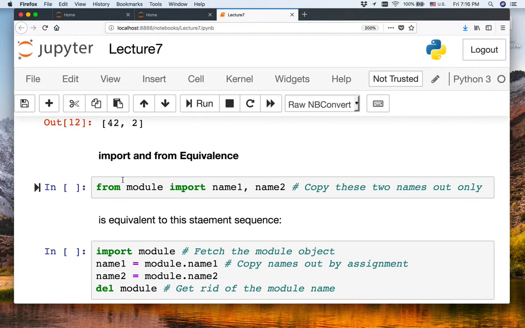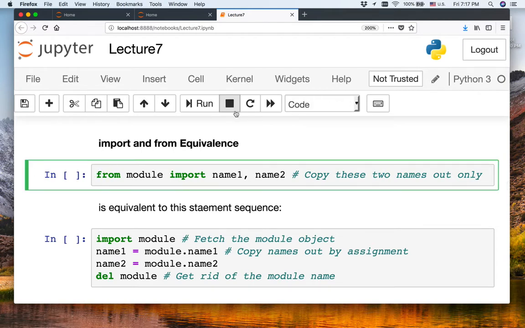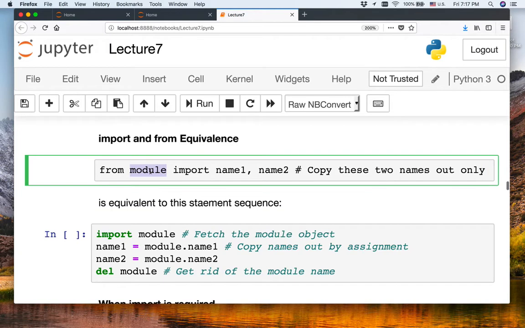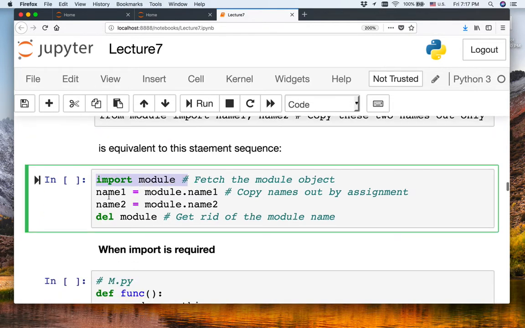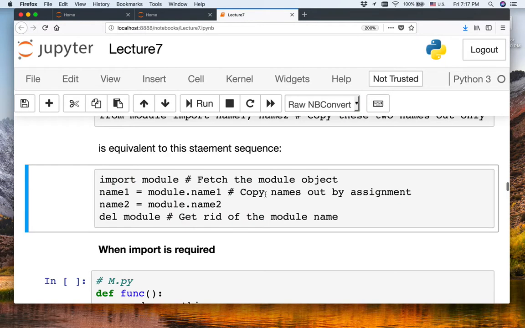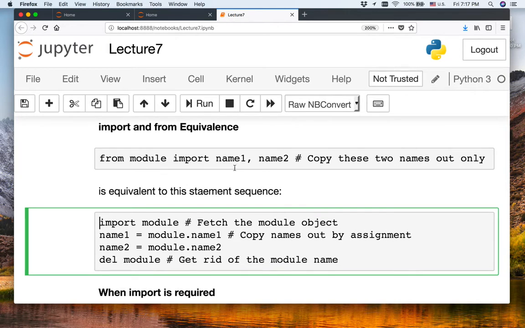Okay, so how are import and from equivalent to each other? Actually, I don't think we need to create files for this, so let's make them just text. Let's say you have a module called module, and you import two names, name1 and name2, to copy out these variables from the module. You can do this without using from by just saying import module and assign name1 to module.name1 and name2 to module.name2, and then you can delete the module later. Since I'm not running it, let's make it text too. Okay, so this is how import and from are equivalent, or how you can make them equivalent.